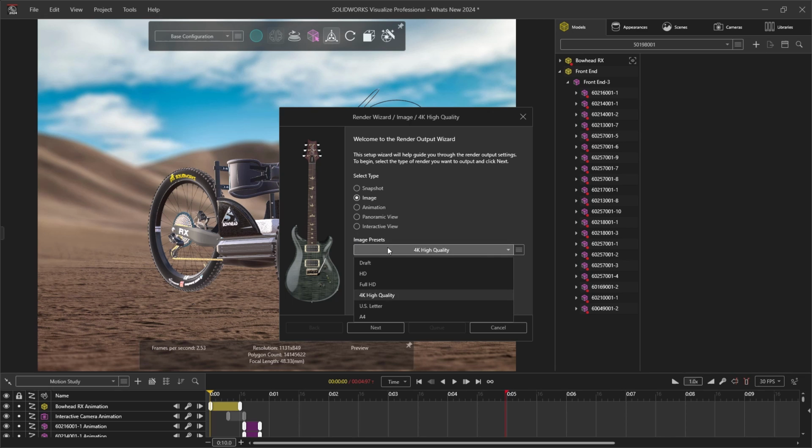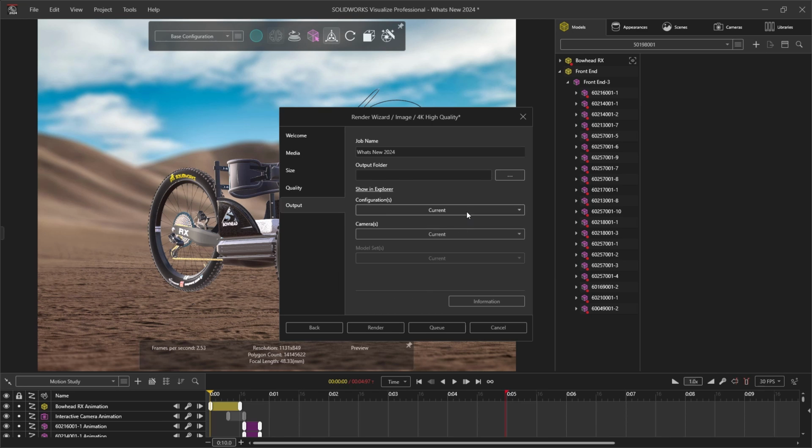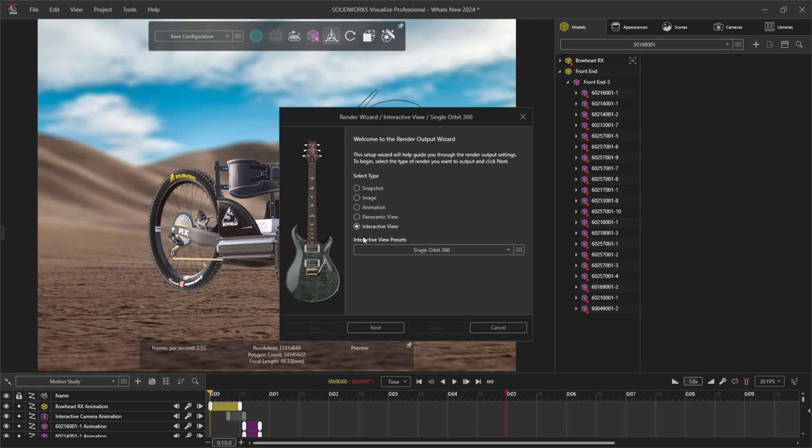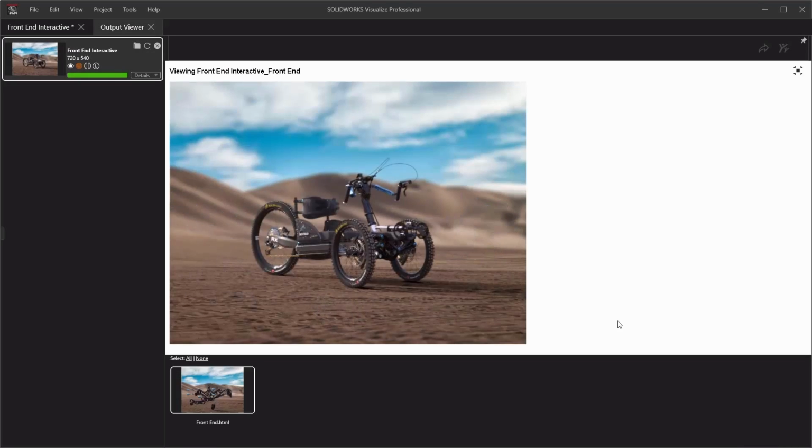Right away, jumping into the wizard, the output settings are broken into relevant tabs, and you can now select from presets for commonly used settings and even create your own presets. You can also now select cameras, configurations, and model sets right from a dropdown in the wizard. Jumping into interactive outputs, animation timelines can now be used as an input, and you can even preview the interactive outputs in the output viewer.